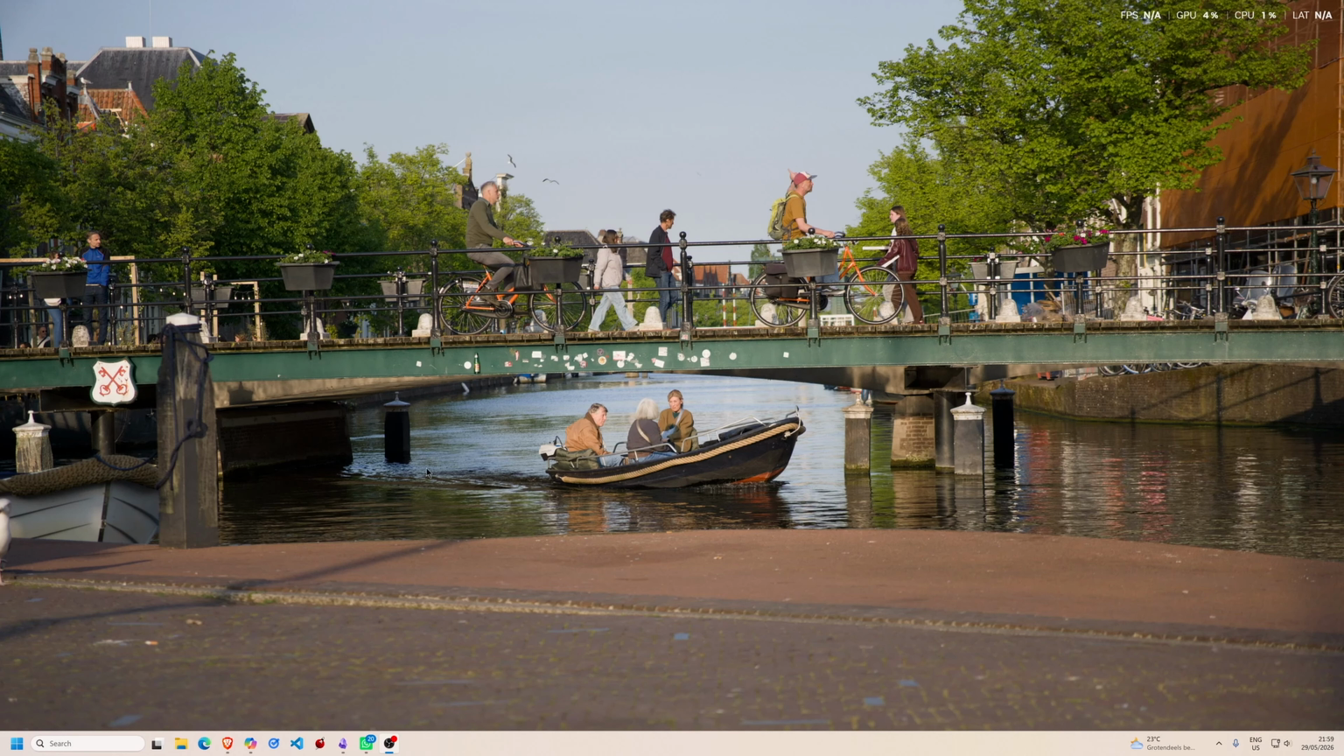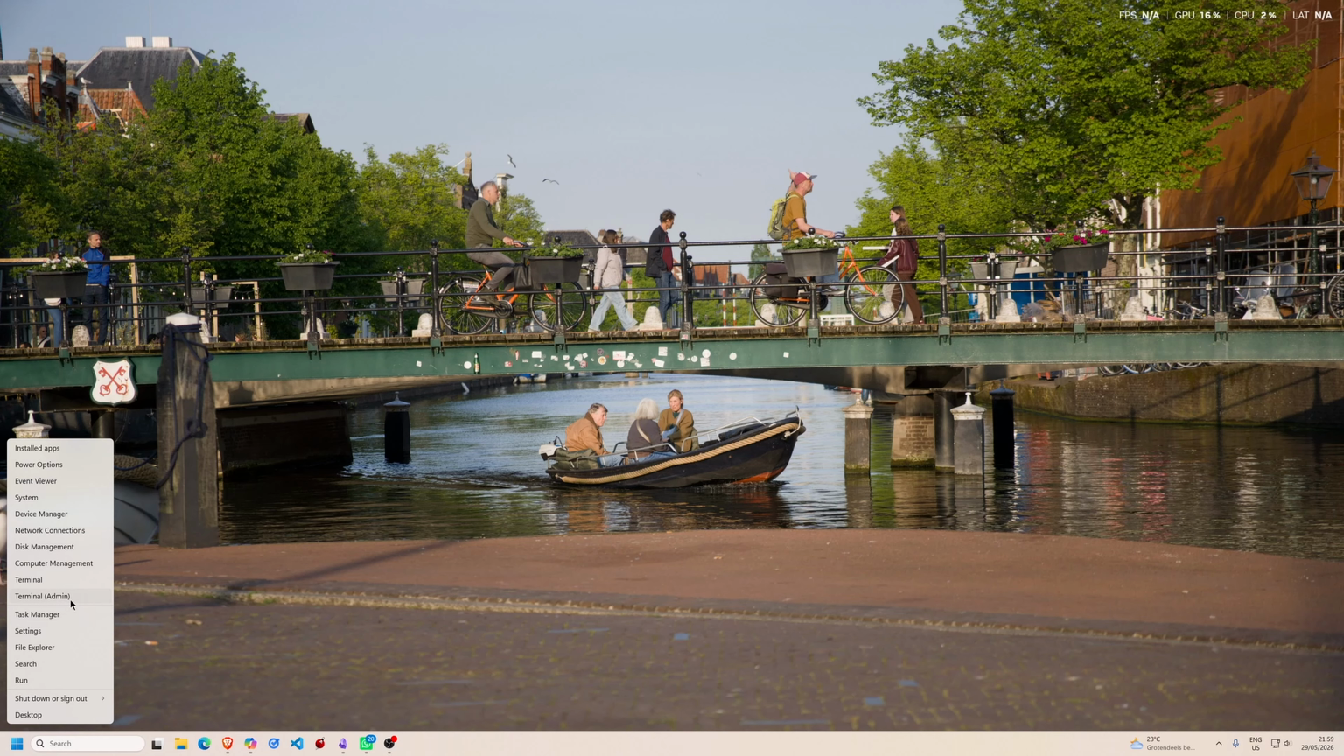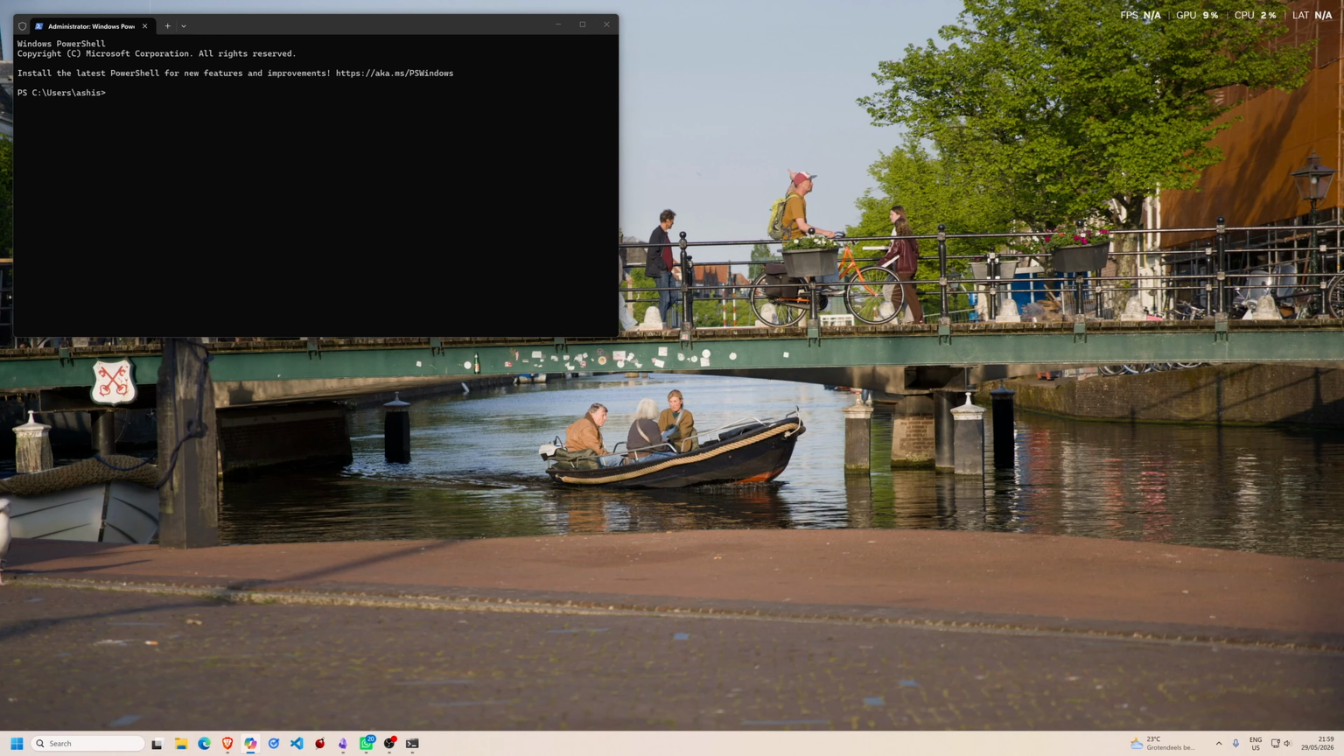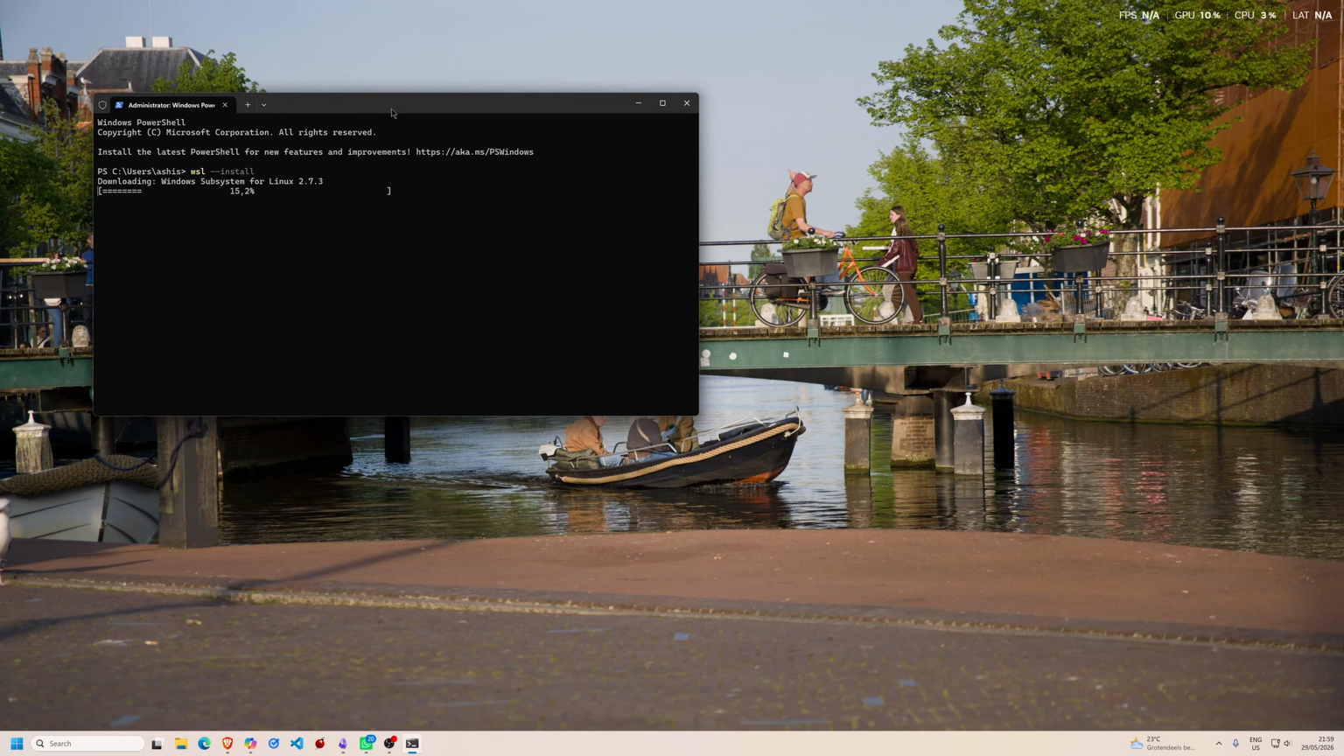After the restart, relaunch the terminal. We can install WSL now by typing wsl --install. This installs the Windows Subsystem for Linux and, by default, the Ubuntu distribution, which is what I'll be using here. Once installation is completed, Ubuntu will launch automatically.